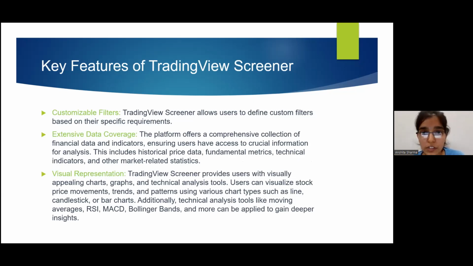Now, key features of TradingView Screener. So we will have a look at what its key features are. First is the customizable filters. TradingView Screener will allow users to define custom filters based on their specific requirements. Then the platform will offer a comprehensive collection of financial data and indicators, ensuring users have access to crucial information for analysis. At the end, there will be a visual representation with the help of certain charts showing how the market is actually going, and you will have a lot of options for charts. Charts can be of the type line, candlestick, or bar charts. In whatever way you want to see, you can go with these designs. Additionally, technical analysis tools like moving averages, RSI, MACD, and many more can be applied to gain deeper insights about the stocks.